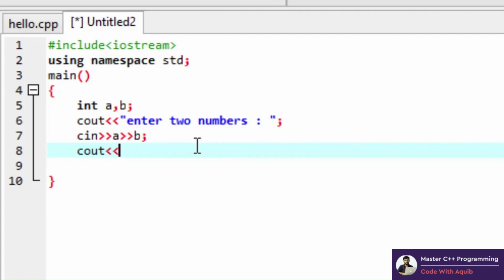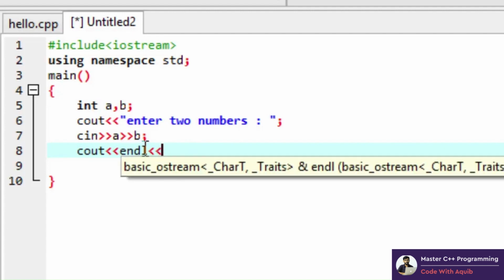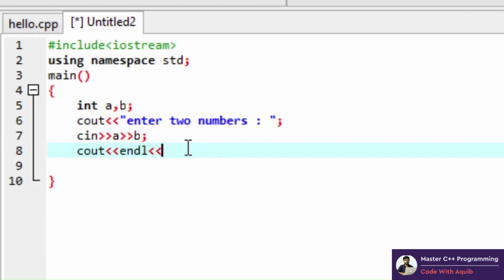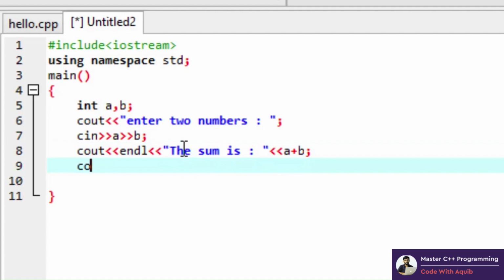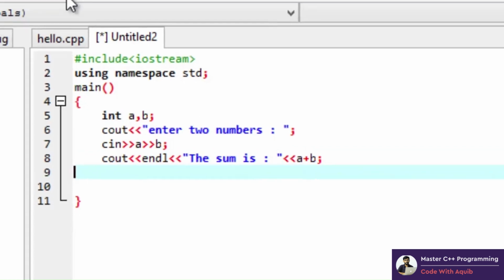We'll display the sum. Now just to make the output a bit more appropriate, I'll be using endl. What endl stands for is end of line. Okay, so what it basically does is it moves the cursor to the next line. Okay, and we'll say the sum is, and again a plus b, just like that. Okay, so that's a basic sum displaying program.